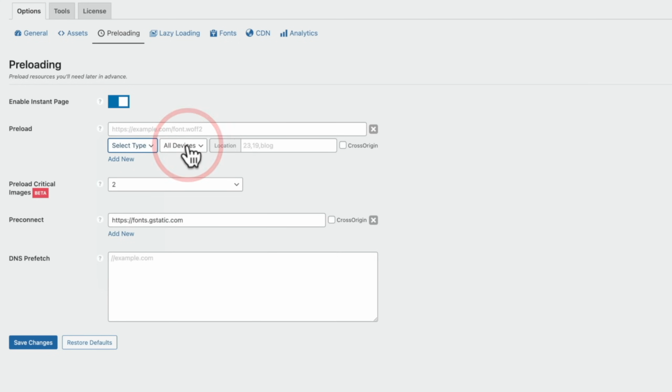You can even go ahead and specify what device or devices you want this to be preloaded onto. So you may want to preload things for mobile, but not for desktop, or vice versa, or both. Well, you can do that inside here. You can also even go right the way down to choosing exactly what location, what page, what section, those kinds of things on your site will have those assets preloaded. Pretty cool.